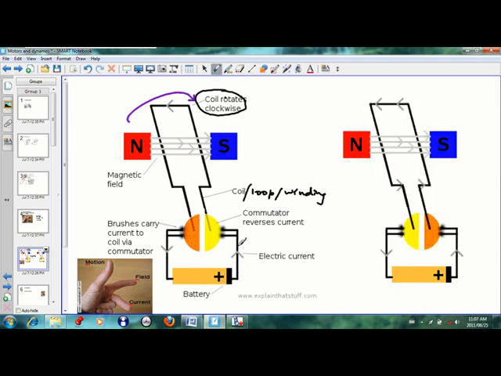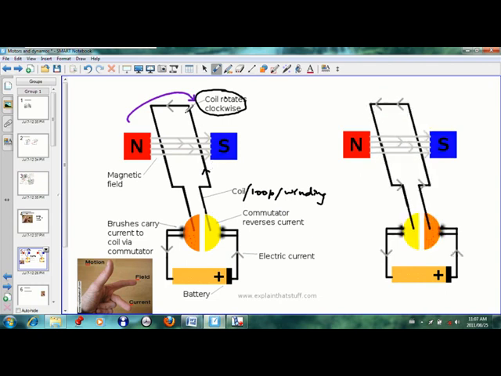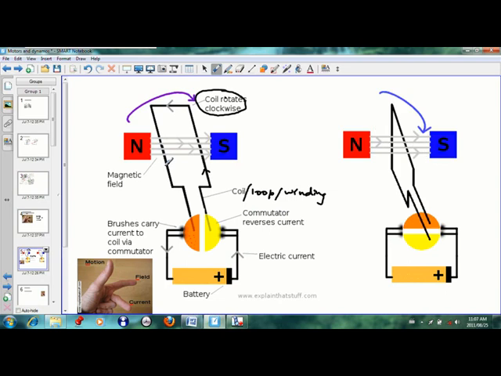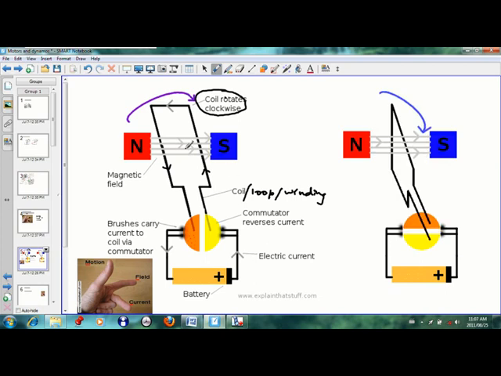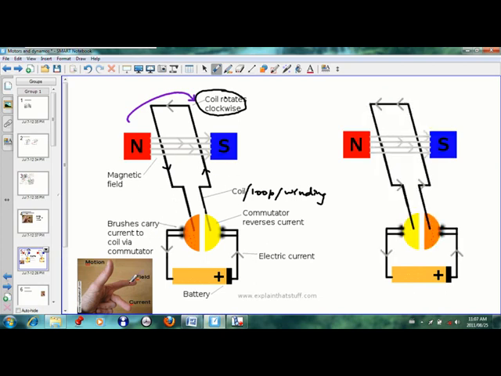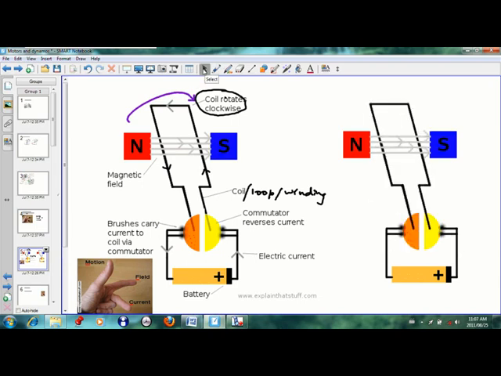So our current goes this way. We'll just follow our current. It goes through this way, and it goes up. We've got an arrow there. The loop is here, and the current comes down, and the current goes back to the battery. Now, if we want to figure out which way this motor is going to turn, what you use is Fleming's left-hand motor rule. So here we've got a picture.